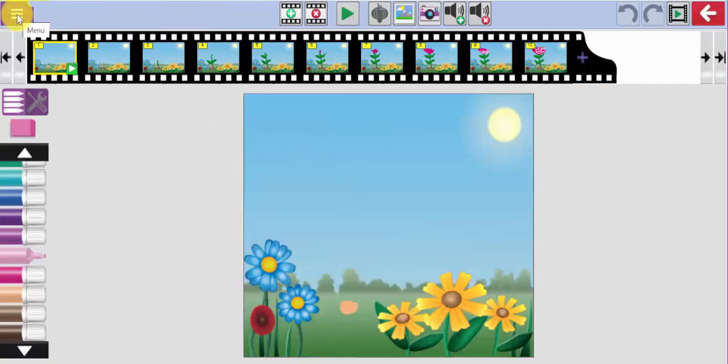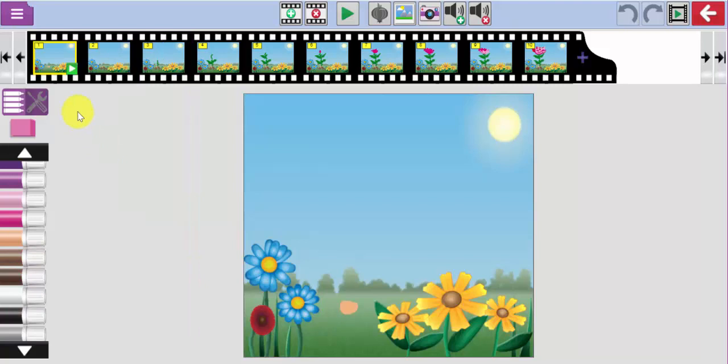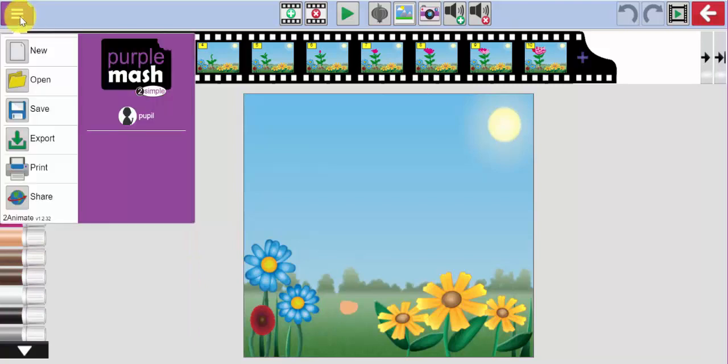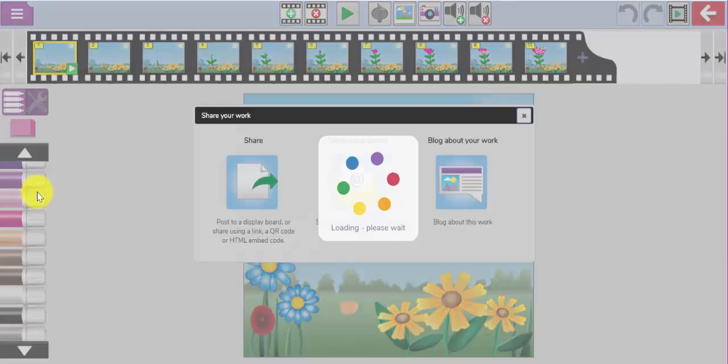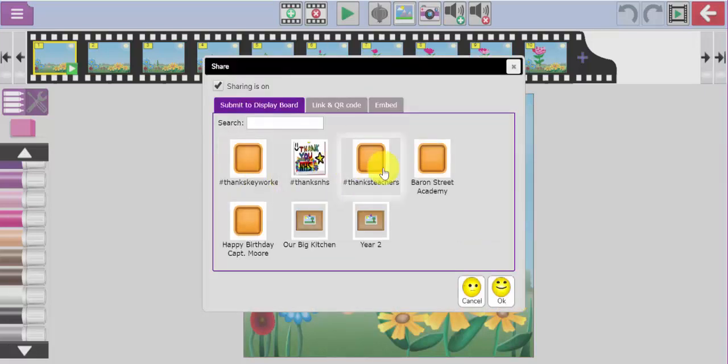Now you must make sure you save your animation by clicking on the drop-down menu and clicking the save button here. If you'd like to share your plant growing animation with your friends, you can click on the menu and go down to the share option and either blog about it and send it onto your class blog if your class teacher's created one, or click on the share option and share it to your class display board.